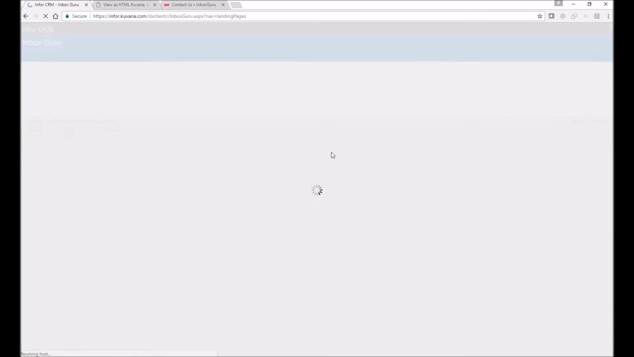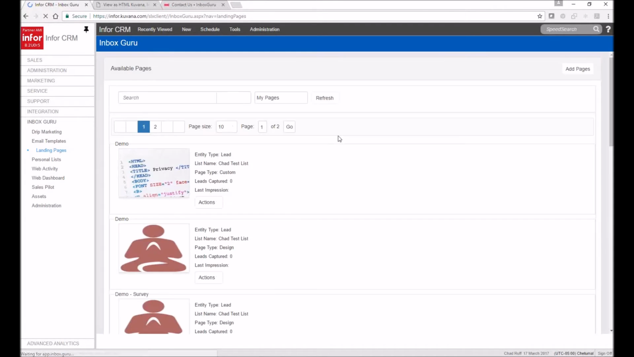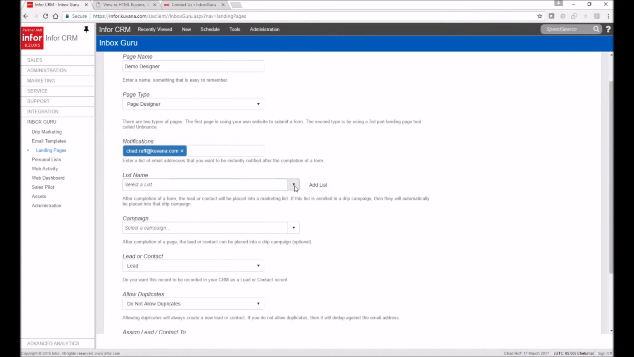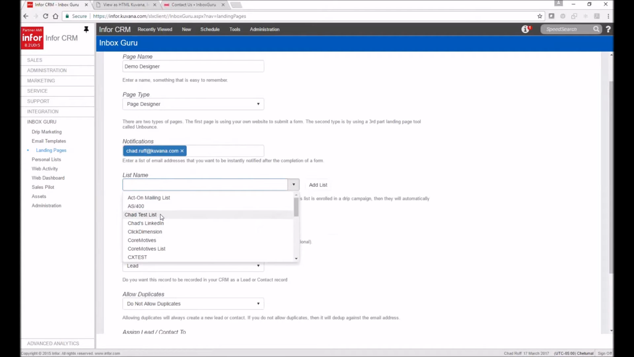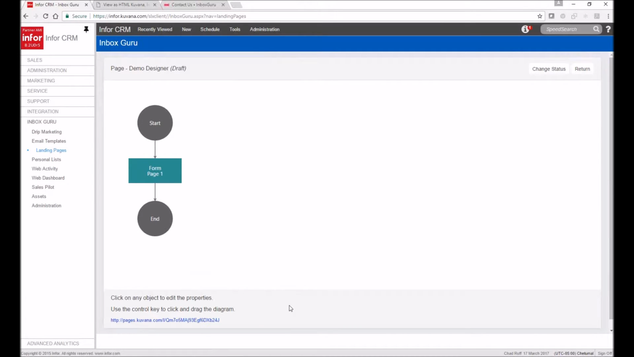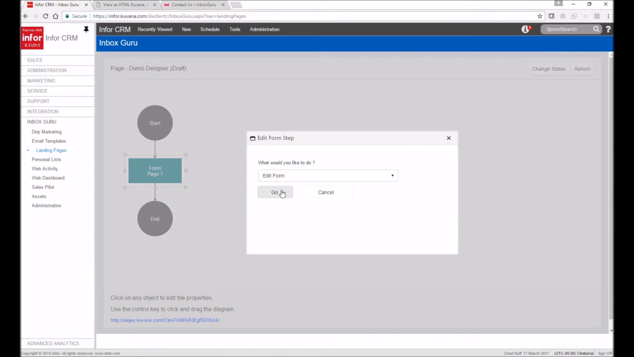Okay, so the other type of landing page that we support are our own hosted landing pages. So we'll click on Add Pages. In this case, we'll say Page Designer. Everything else is relatively the same, so I won't explain this again. And then we'll just do next step. So now you see that we have a system that looks very similar to the drip campaigns, where it has a Visio type flow. In this case, we just have a one form design, and so let's go define this form, and we'll say Edit Form.